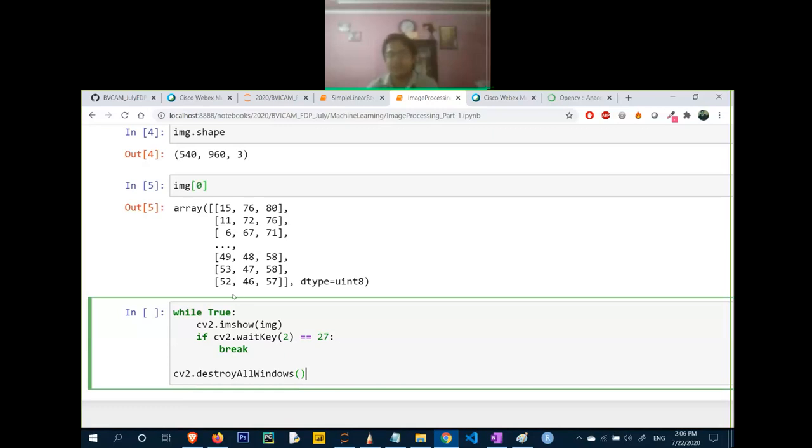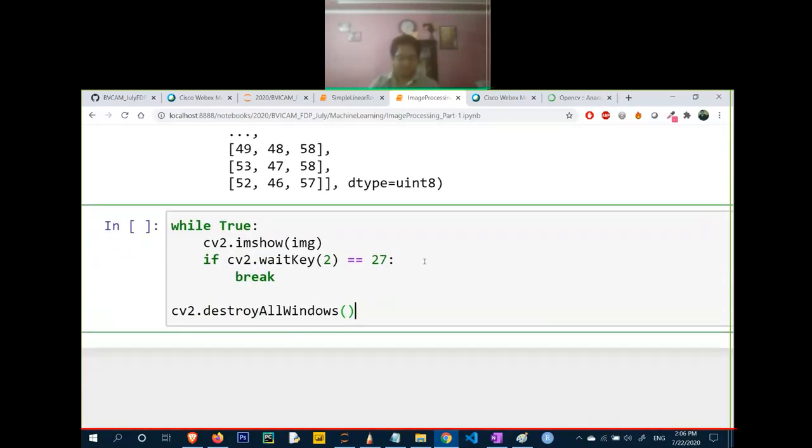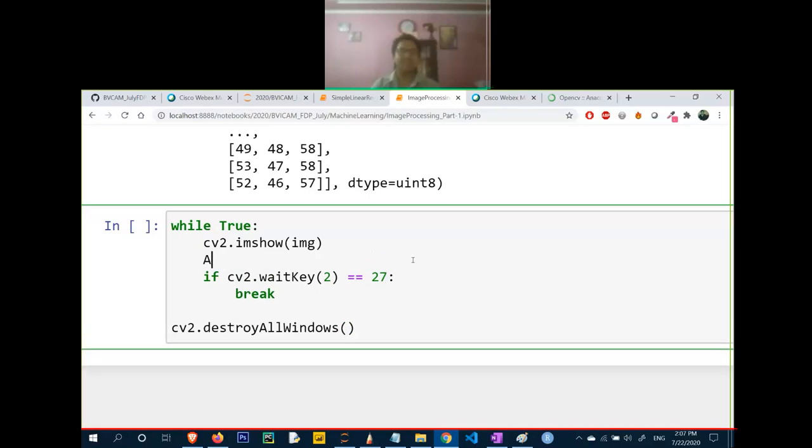Now what is this? I have written while True, it will start a loop, show the image, and 27 is basically, what is this 27? It is the ASCII number of escape. So if you press escape, then the particular window will get terminated. Until you press escape, it will keep showing the image.